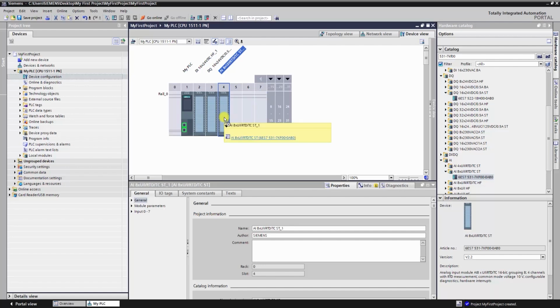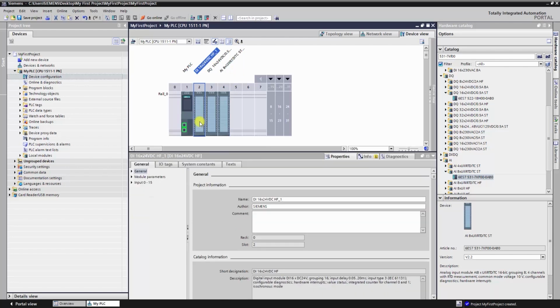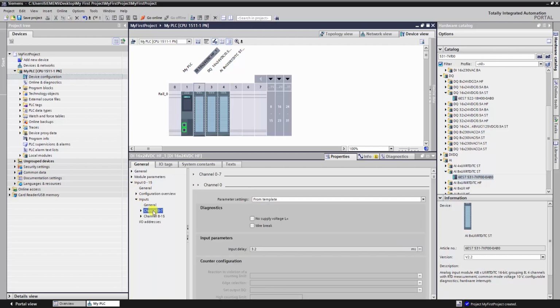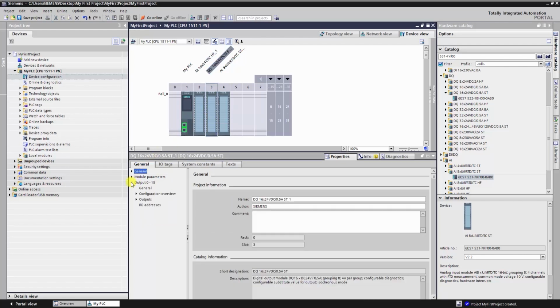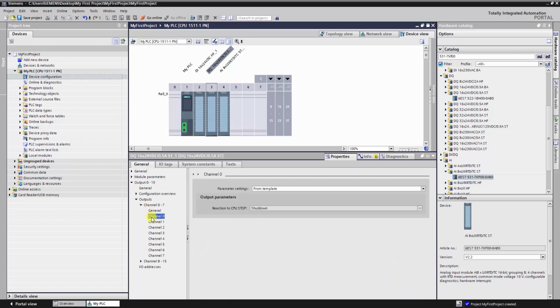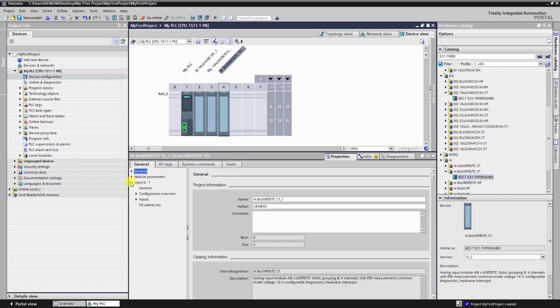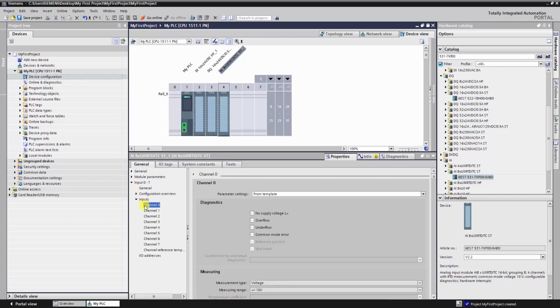Once the modules are added to the controller, we can set their parameters, by clicking on the module, and then we open its properties. For the digital input or output modules, in general, we have no specific configuration. But when working with analog inputs or outputs, we should be careful, and especially with the signal type for each channel inside the module.